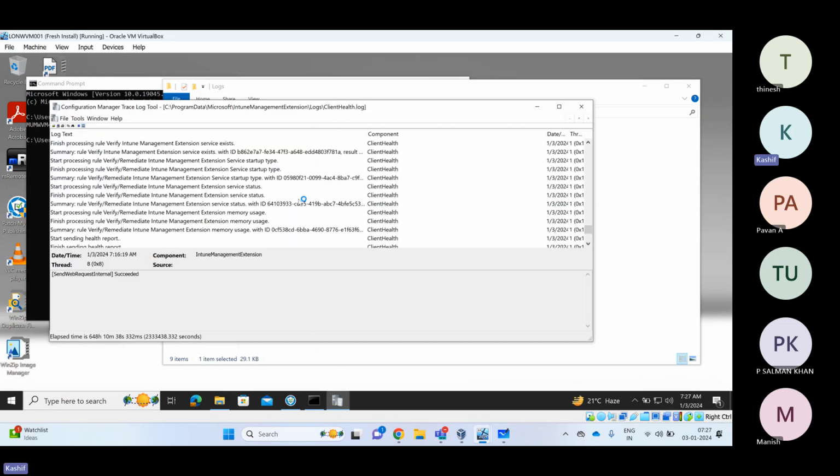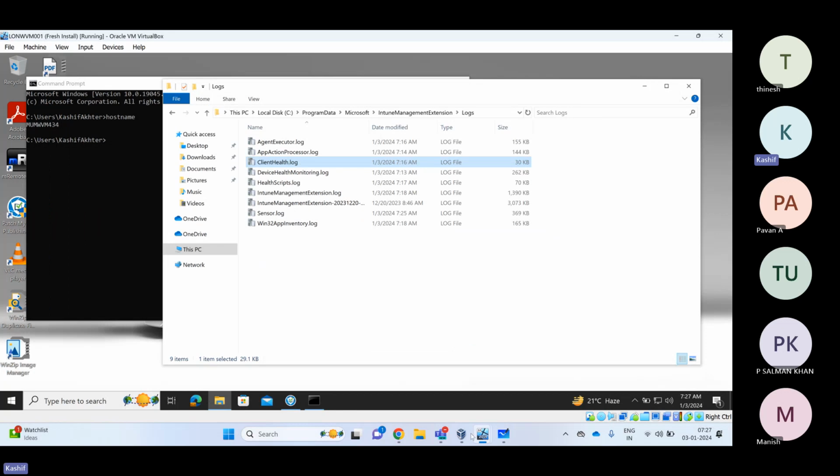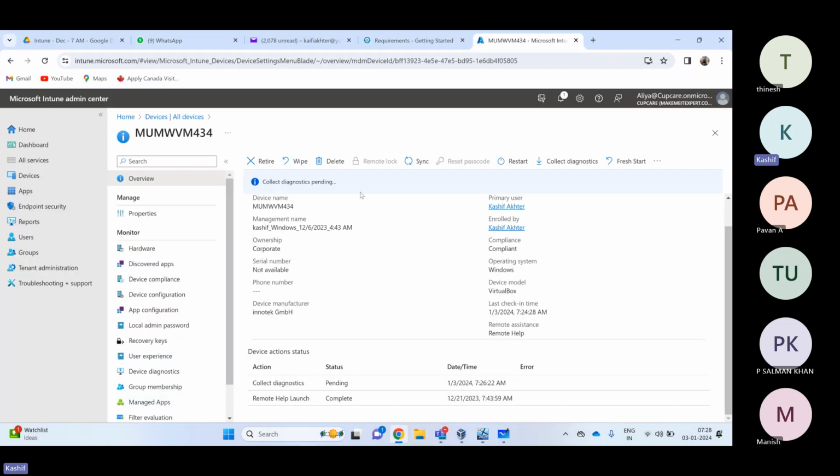So you don't have to manually log into the device to check the log file. You can simply collect the log file from the Intune portal. So that is what we have done. So synchronize, yes.